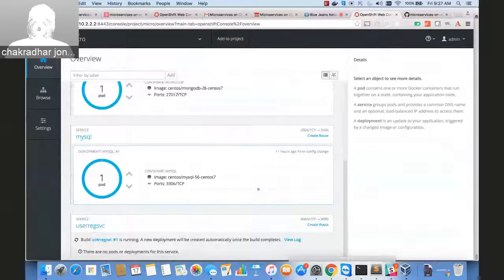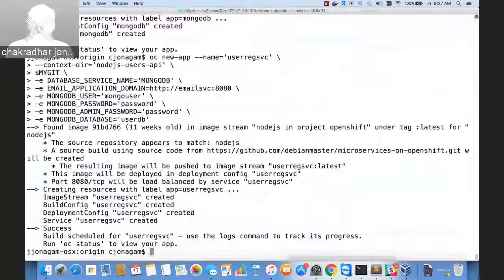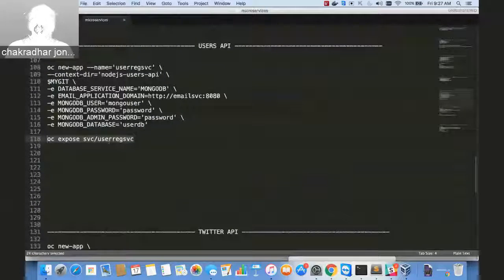While this is running, let's move on to other modules. I need to expose this service because this user registration service needs to be communicated by the front-end PHP application, and then it needs to create users. So that way I want to expose this service.